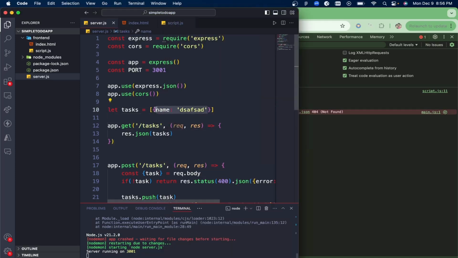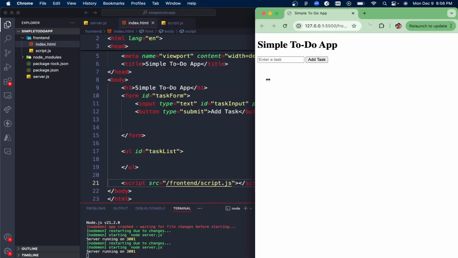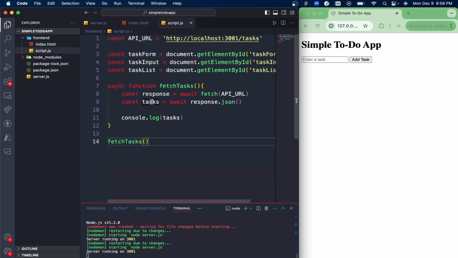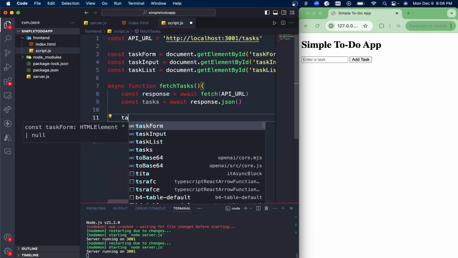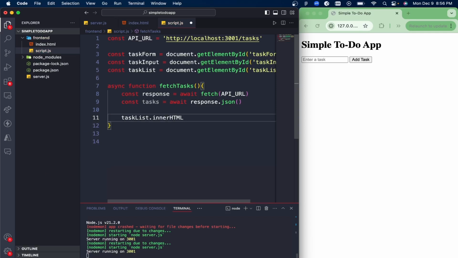But now let's leave it empty. See, we got an empty array. Awesome. That's how it works. You see? Cool. Let's get rid of this. I want to manipulate the DOM now. We're going to take taskList.innerHTML. We want to clear it. Initially, it will be empty.